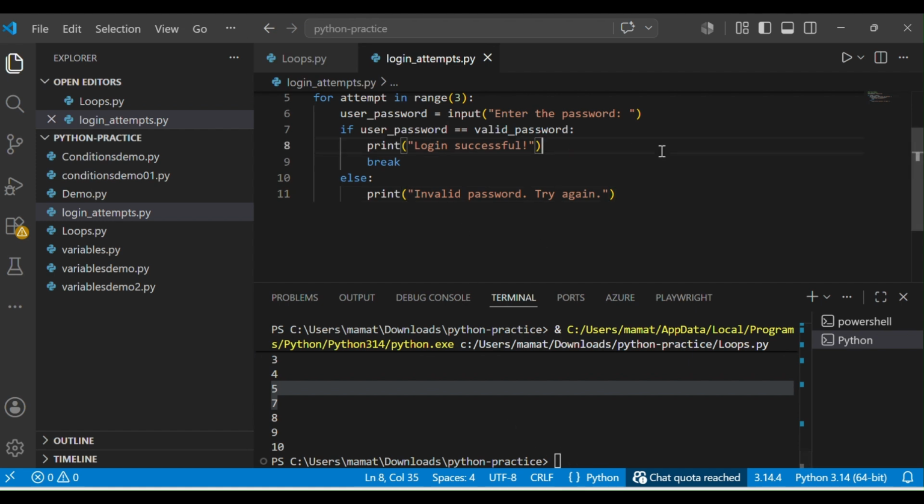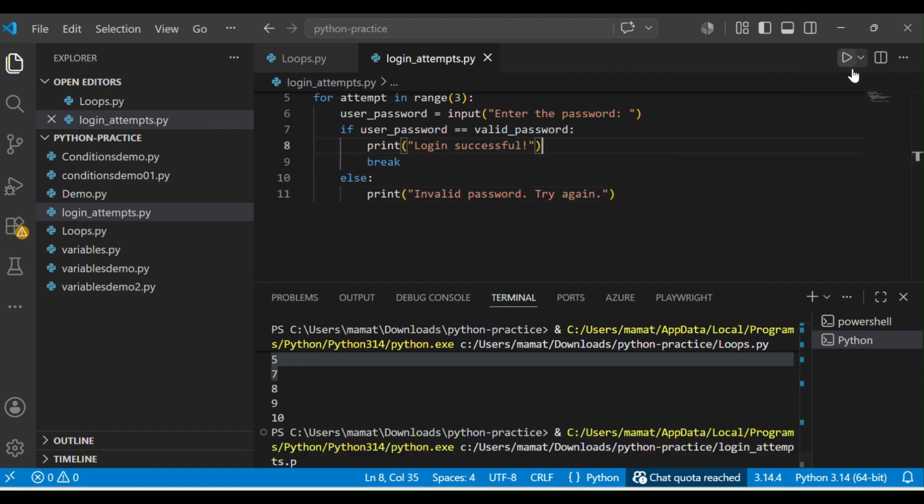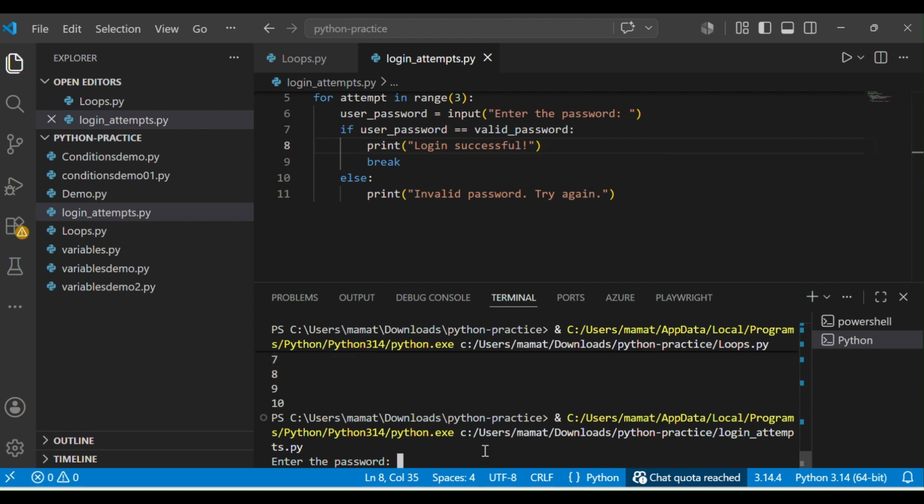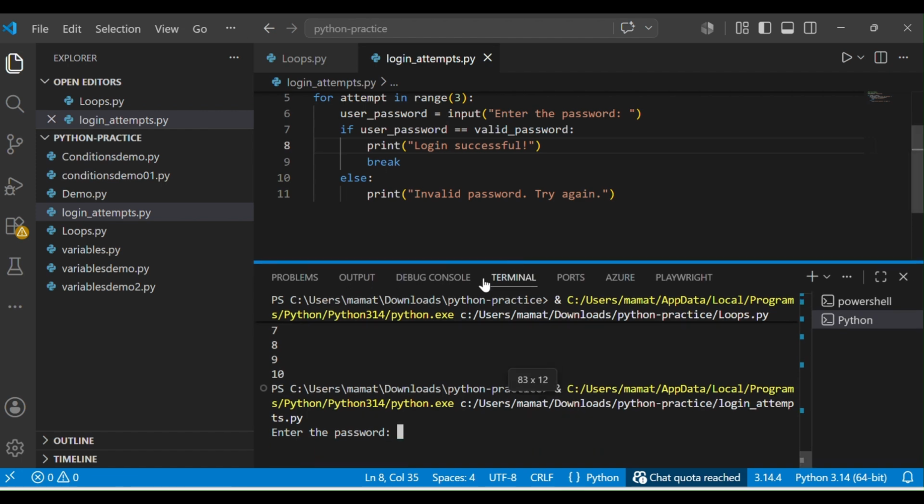Okay, so we'll see how this program is going to run. As soon as I run this program, I'm getting "enter the password." So here, on the first attempt only, I'll try to give the valid password. Okay, let me type nano scale up.